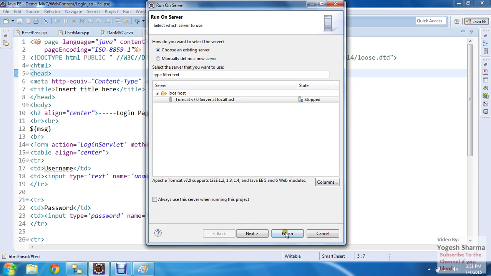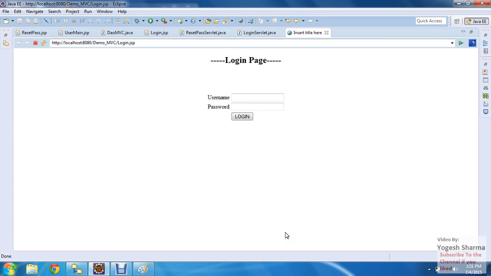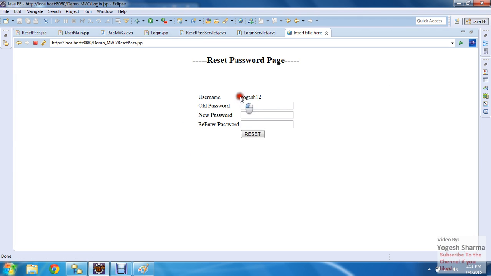Okay, so I'm running this. Fine, so here I'll give my username and password, right, and click here to reset my password. My username is already there. My current password is 111. I'm giving it like 121212 121212. Fine, let us check.